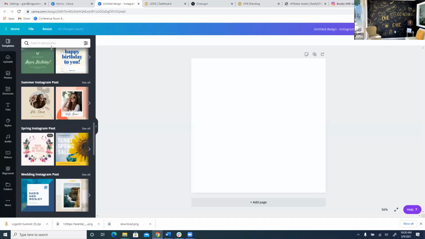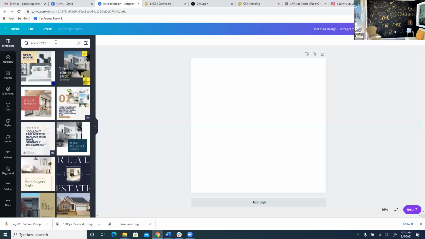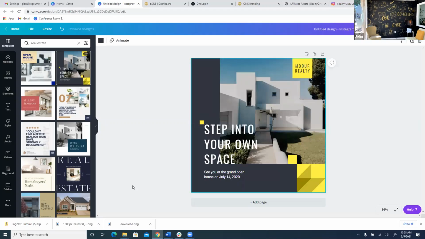Let's see, we're looking for a real estate template. Let's see if they have anything for real estate, right? Just type that in. We do. So this one looks nice. We'll go ahead and jump here. We'll pretend like this is our house that we just listed. I already got us an image, and we're going to rogify it essentially.